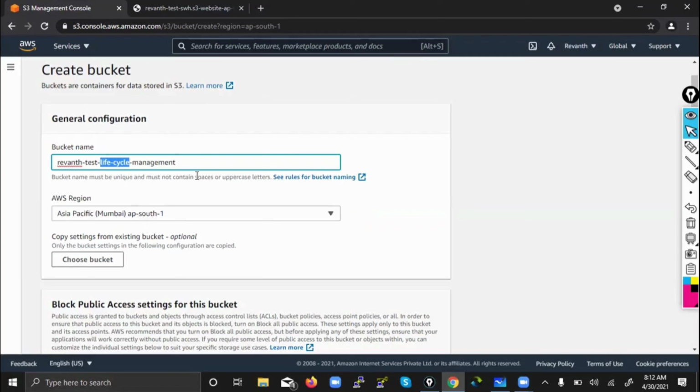Similarly here also, what is the life cycle of the data? 30 days it is important for you. Next 30 days it is not that much important. So you will say from standard to intelligent tiering. After 60 days, intelligent tiering to one zone IA. After 90 days, one zone IA to IA. Like that.